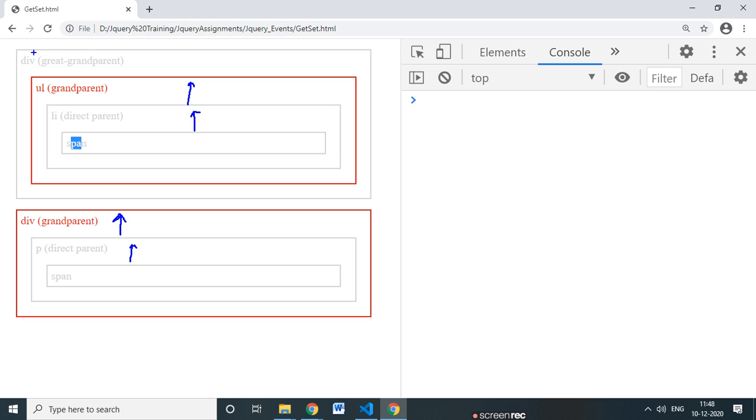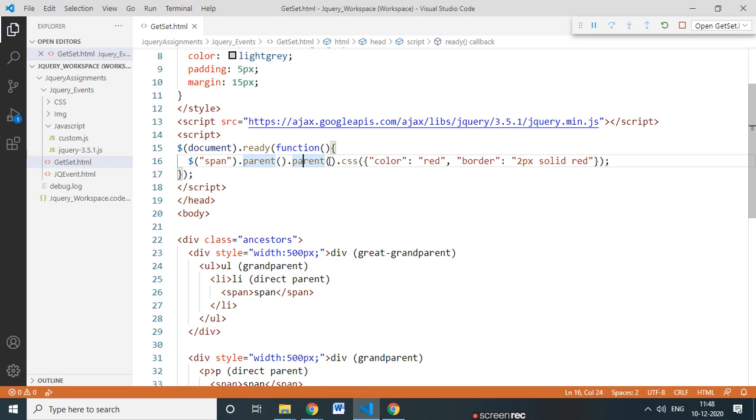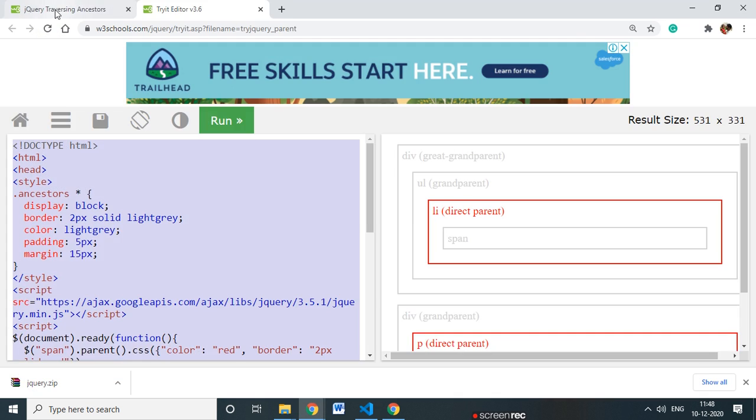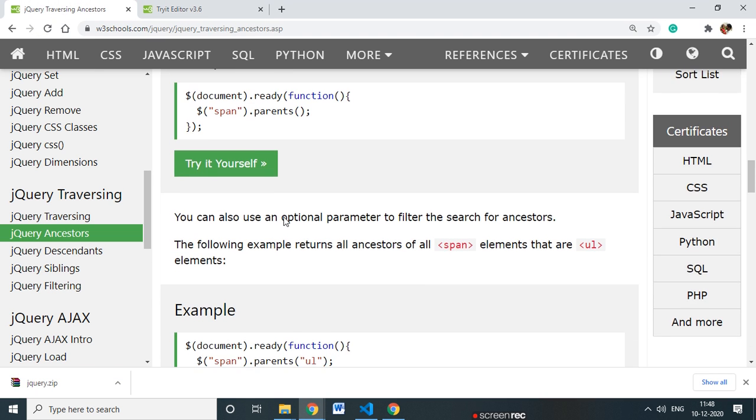If again I write parent, then it will make this one red, this div red. Okay, so I hope you understand the purpose of the parent method. It points to the direct parent. If you say parent parent, then it will keep pointing to the parent above the parent. Okay, now see, now again I go back, you understand the parents method.